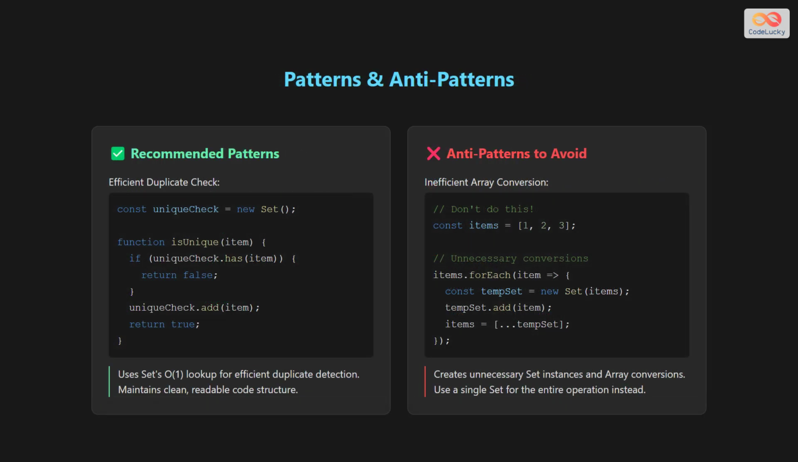Sets can be used for efficient duplicate checks using the has method to check if an item already exists. Do not create unnecessary set instances and array conversions. Instead, use a single set for the entire operation.